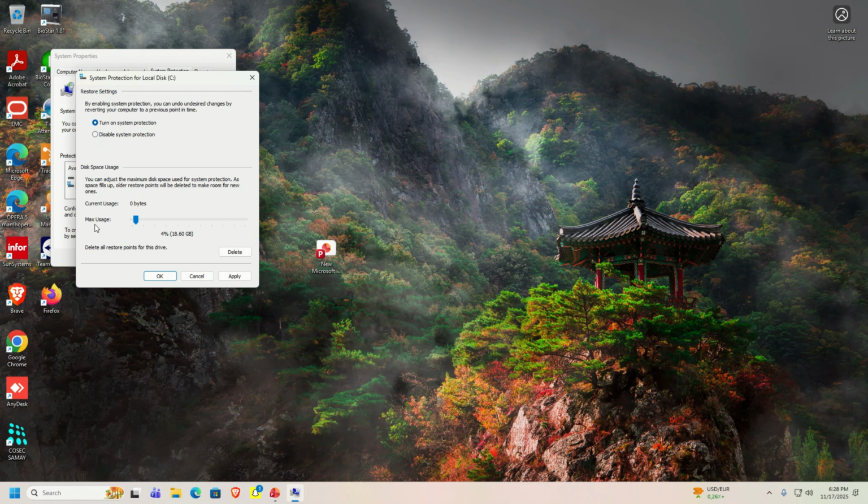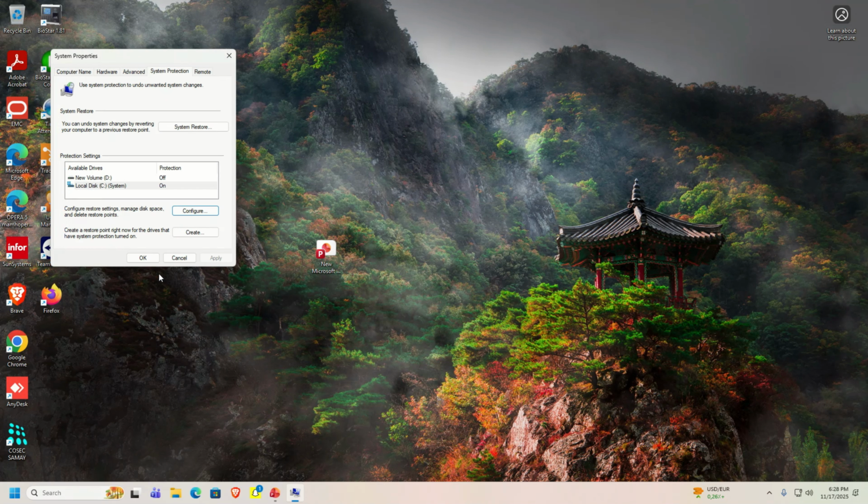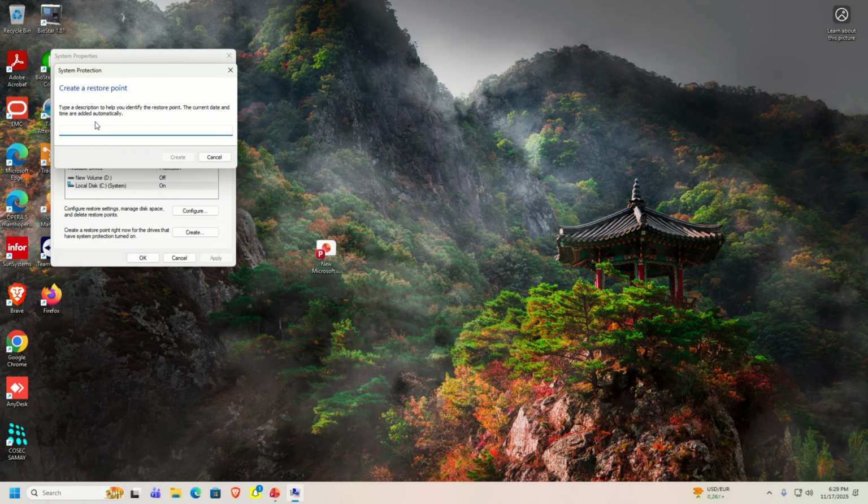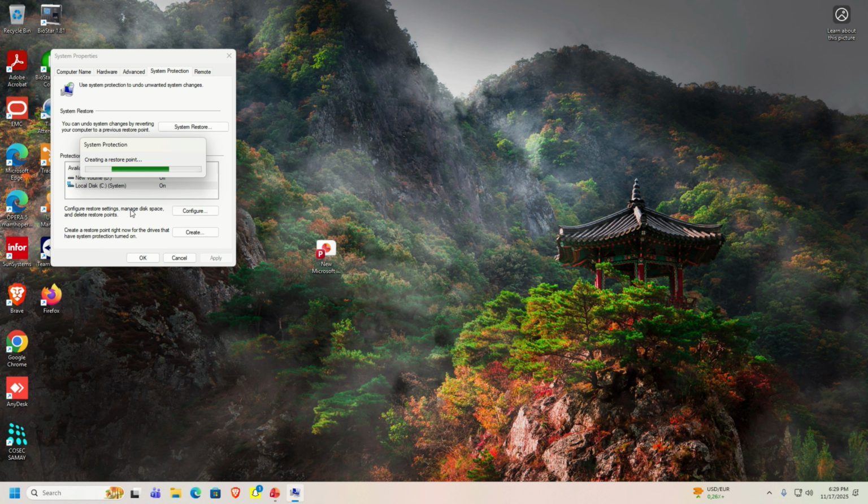From here you can increase the percentage of your maximum usage. Click apply, click OK. Then just simply click on create restore point and I will write down "test restore" and click create.